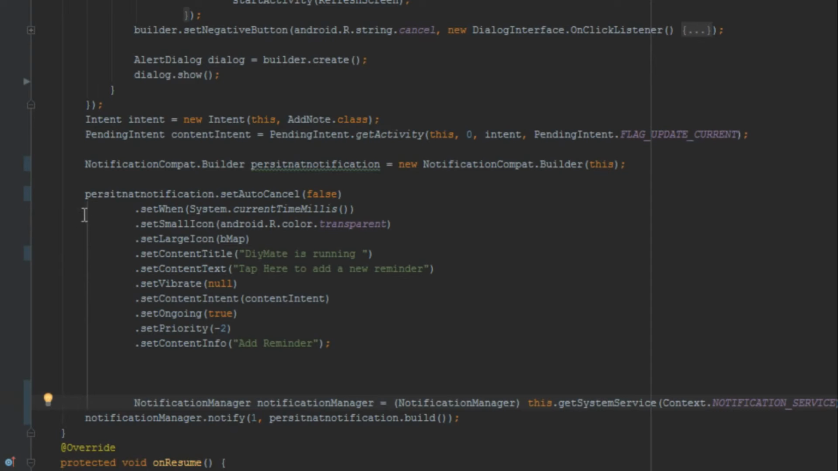This is the code that lets me set a persistent notification in the Android system tray. I build it up here using the notification builder. I set auto cancel to false. This means it doesn't go away when the user clicks on the notification. I set ongoing to true, which means they can't swipe it out.